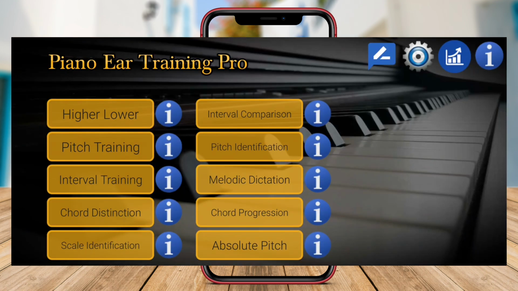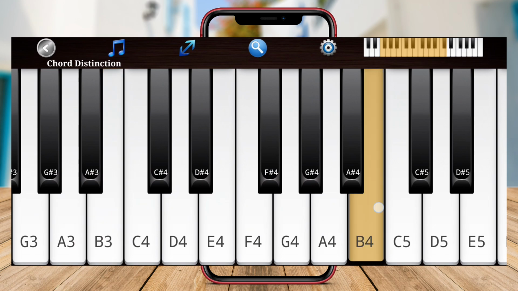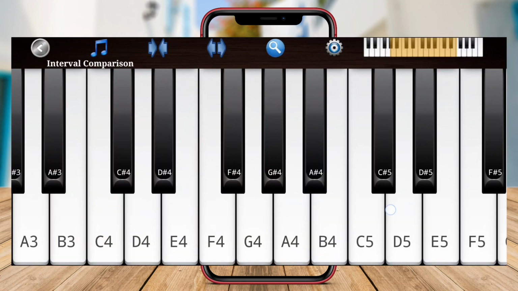By engaging in regular practice sessions with Piano Ear Training, you can significantly improve your ability to discern and interpret music accurately. This app serves as a valuable tool for musicians, composers, and music enthusiasts alike, enabling them to sharpen their listening skills and deepen their understanding of music theory.